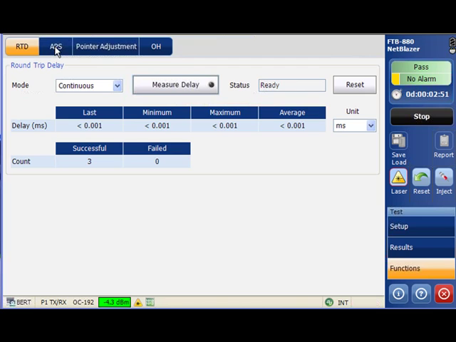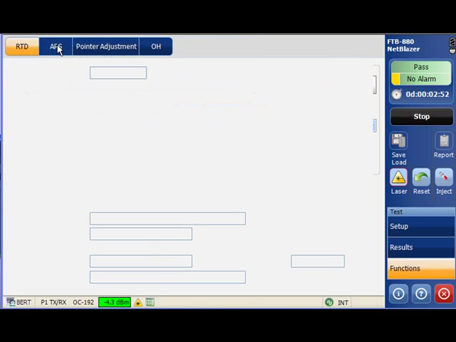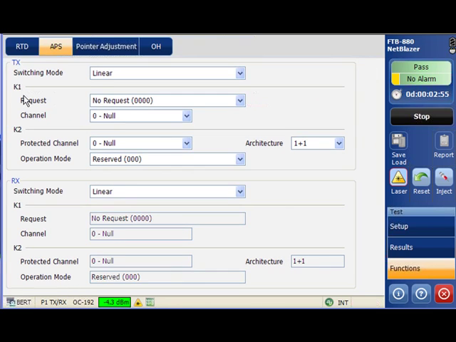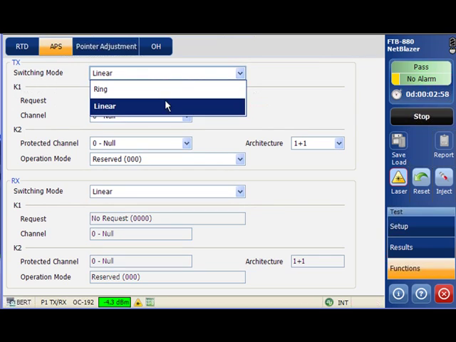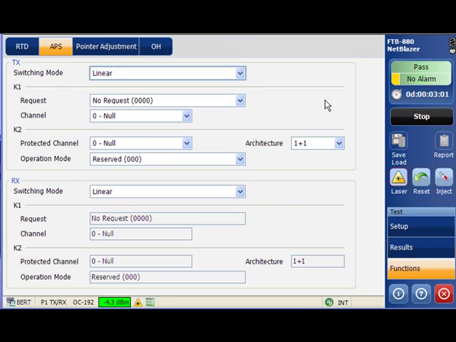Under APS, Automatic Protection Switching, we can configure the switching mode, which is ring or linear. The default is linear mode. And we can configure the K1 and K2 values for TX as well as RX.